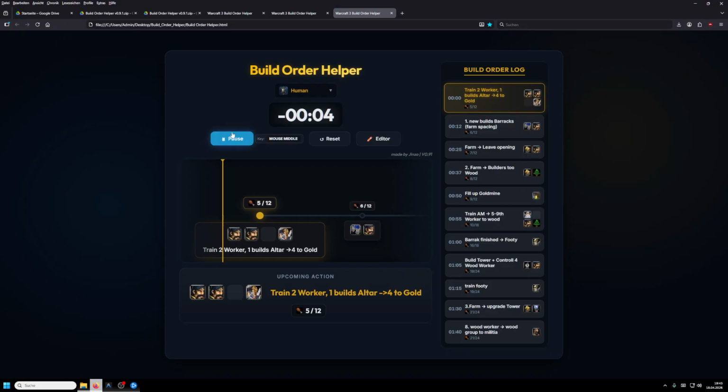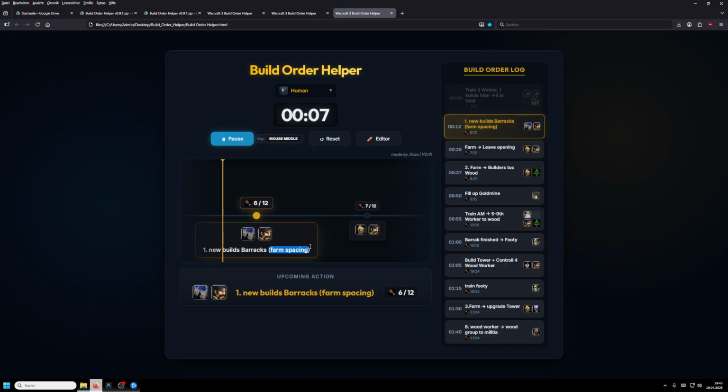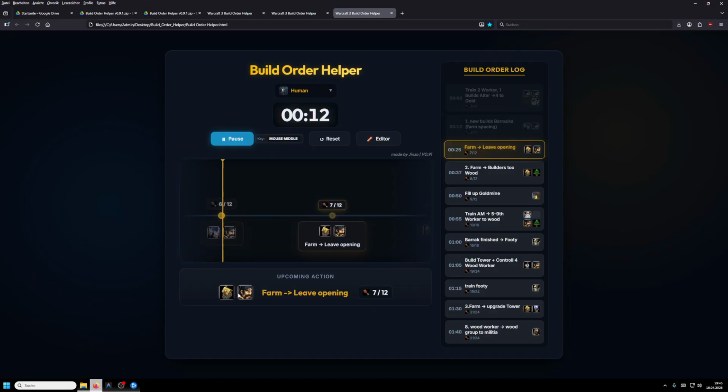So when you start the timer, it goes from left to right. It shows here I need to train 2 workers and 1 altar. Then the next thing I would do is build the barracks and leave space for farming. All the text I typed in, so you can fully customize everything that's shown here. Next thing I should do is build a farm and leave an opening.